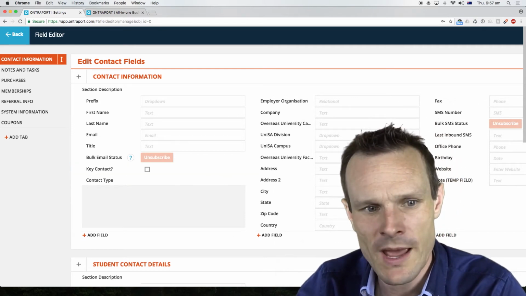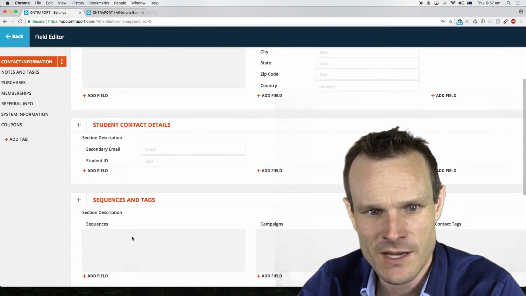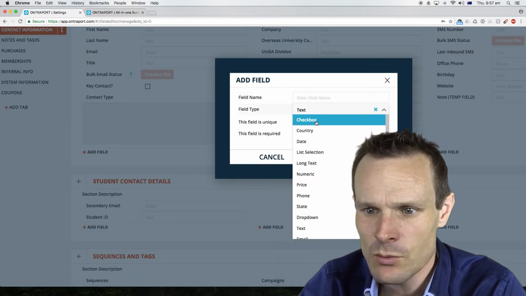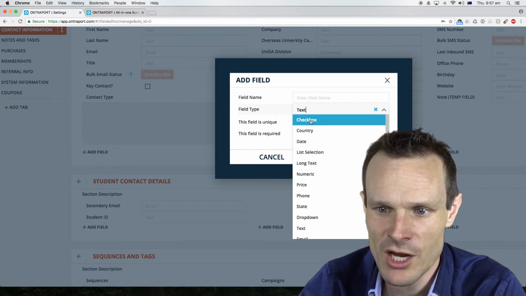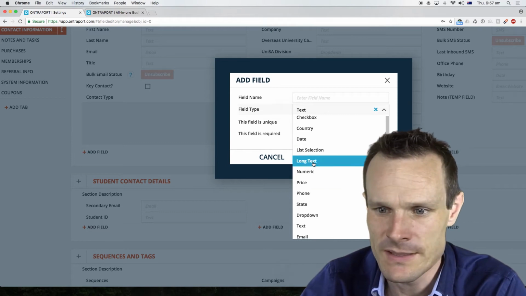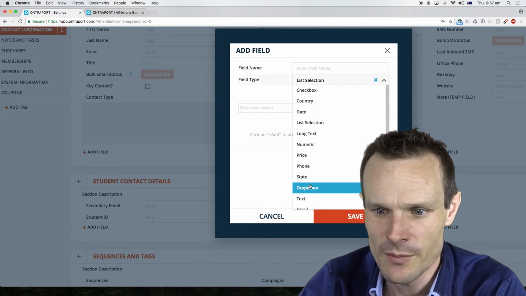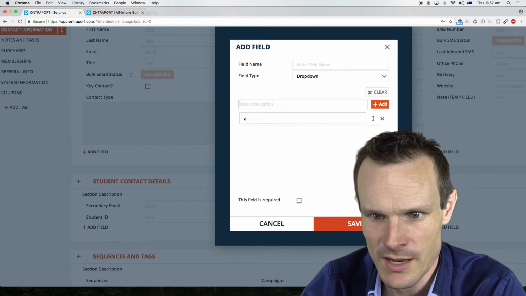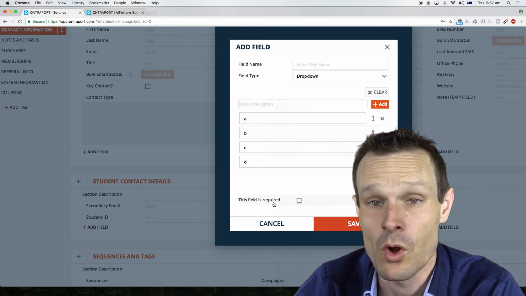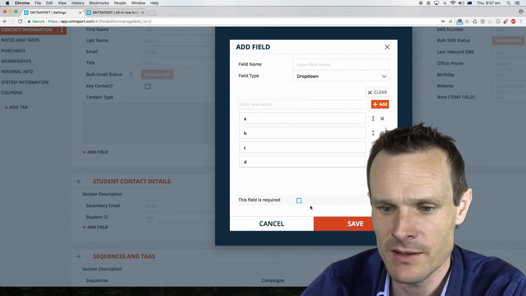But here, if we do want to add another field, it's as simple as jumping into the settings part of the contacts object, and in this case we can just click anywhere where it says add field, and here we can choose the different type of fields. So whether it's a checkbox, a country, a price, a numerical field, a list select. A list select is like a multi-select where you have just different options. So similar to a drop-down field where we can add options, so option A, option B, option C, option D. We can say if that field is required. So if it's a mandatory field in every record, you can click that box.